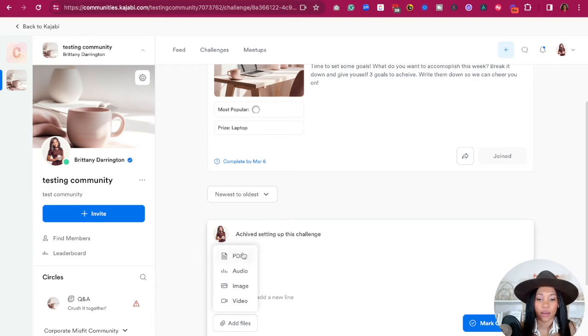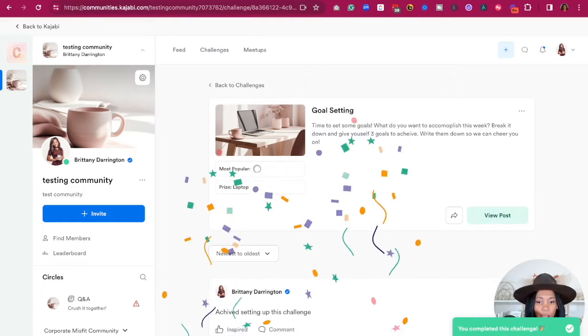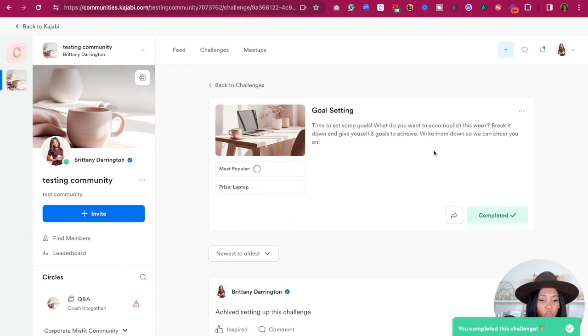So they can add PDF, audio, image, video, all that great stuff, and then mark complete. I marked complete because I finished the goal that I was trying to show. Okay, so now that that is completed, it is now showing completed for my end.